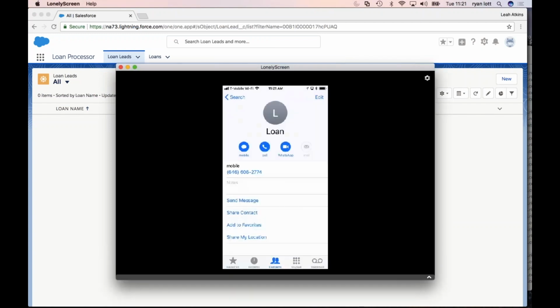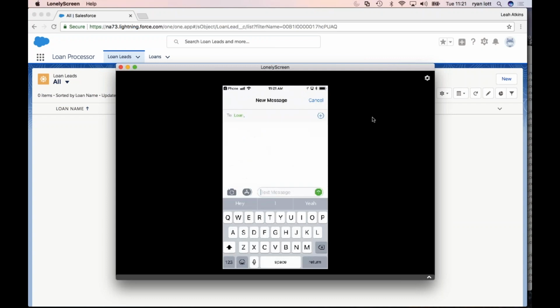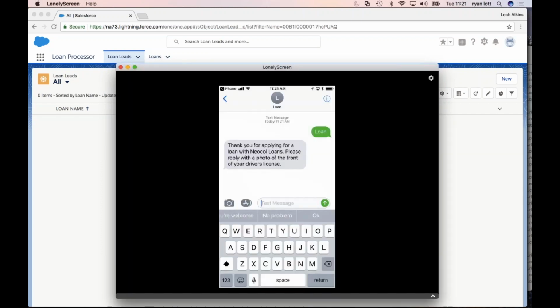Should make that a little bit bigger. So you can see here we have a number to text. I'm going to go ahead and send in "loan" to this particular number, and we're going to accept that message. As you can see, it's come back straight away saying, thank you for applying for the loan with Neocol Loans, and please send back a photo of the front of your driver's license.